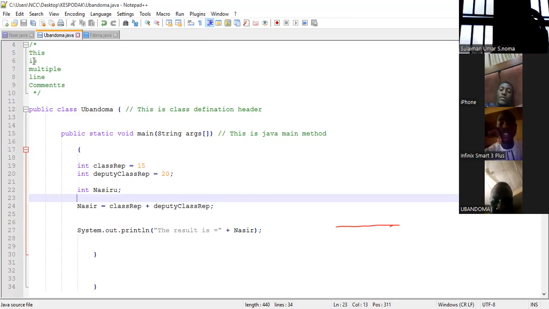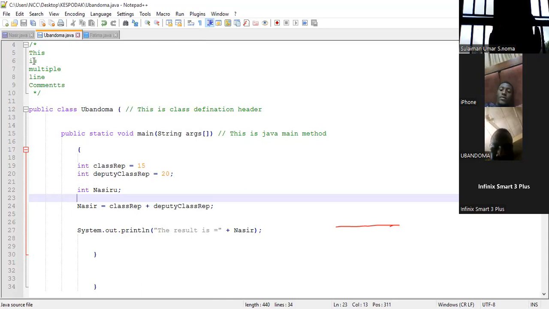Yes, sir. Sir, you have not corrected it. Yes, I did not correct it. We just want to see the error. We want to see the error. That's why I leave it like that.